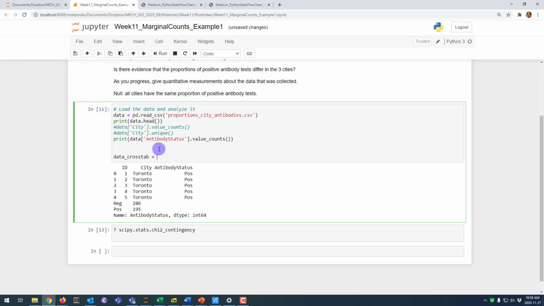So we're going to make a cross tabulation here, and it's pandas, and then it's crosstab. And the nice thing about this, we just give it the data that we want to cross-tabulate around. So we're going to do that. We're going to do cities. Doesn't really matter the order. Actually, it does not matter the order. We'll see how this looks. So we want to basically mix and match cities against antibody status.